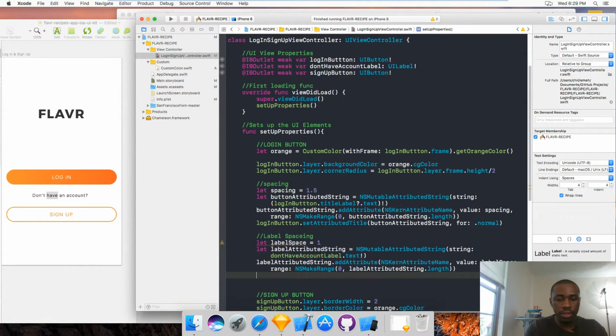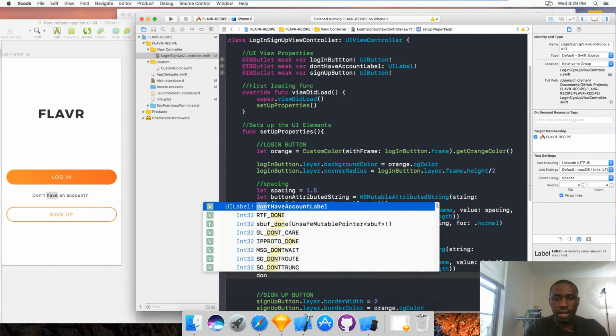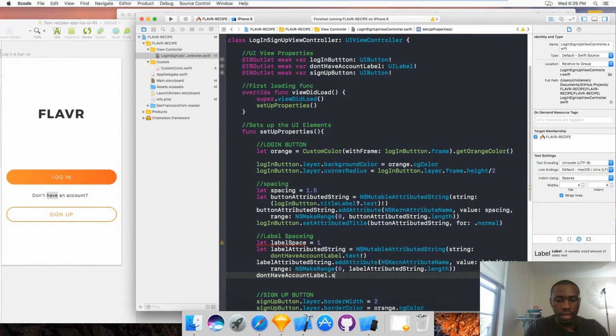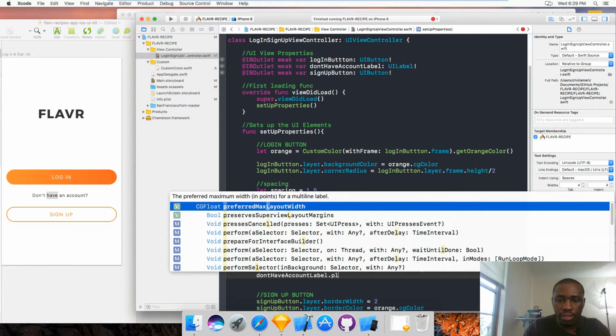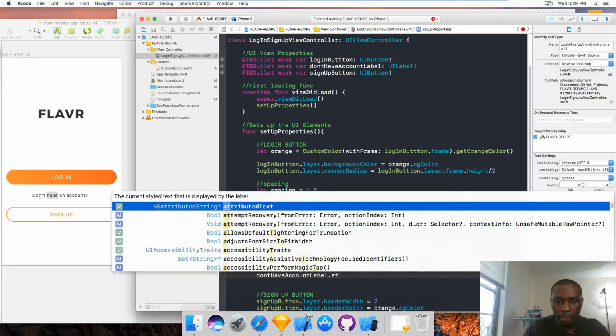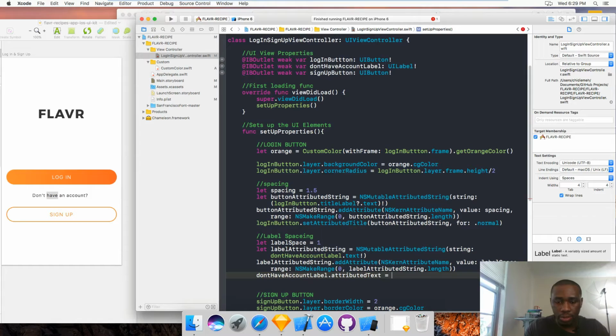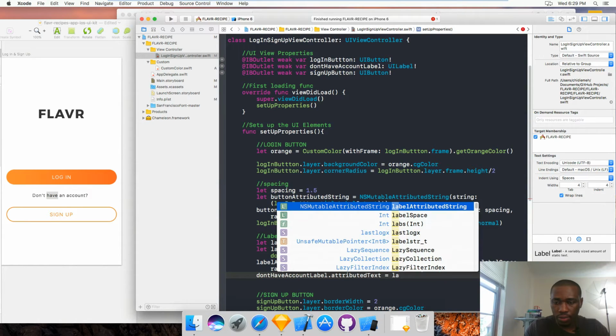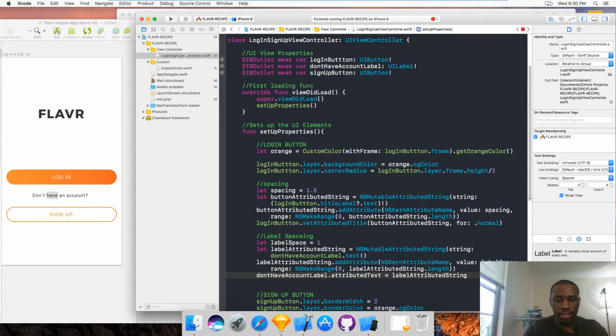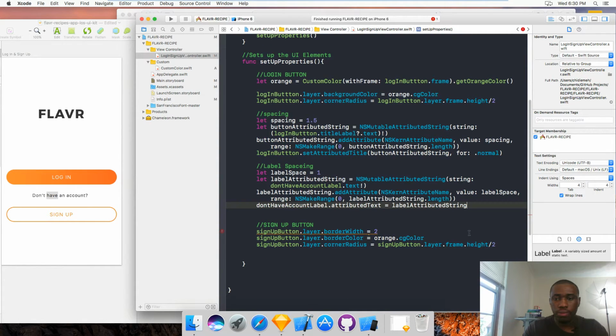then I'm going to take the don't have account label. It doesn't have a set attribute title just like the button has. Instead, it has an attributed placeholder, the attributed text. So that attributed text, I'm going to give it this label attributed string. All right, like that. Okay, so the same thing I did here, the same thing I did in this login button.